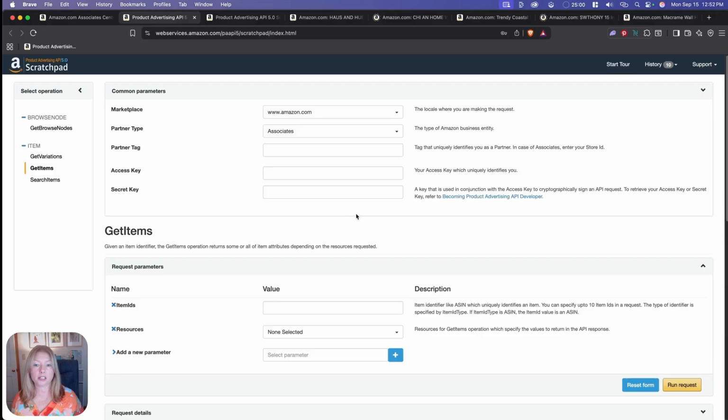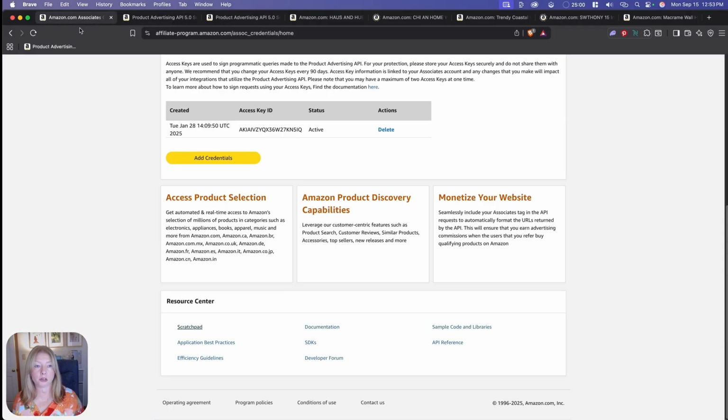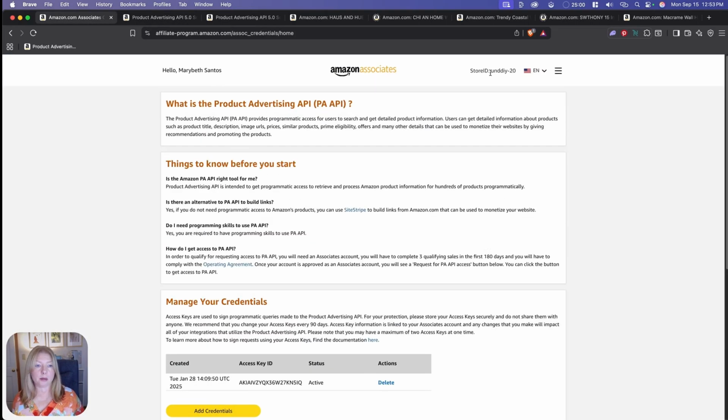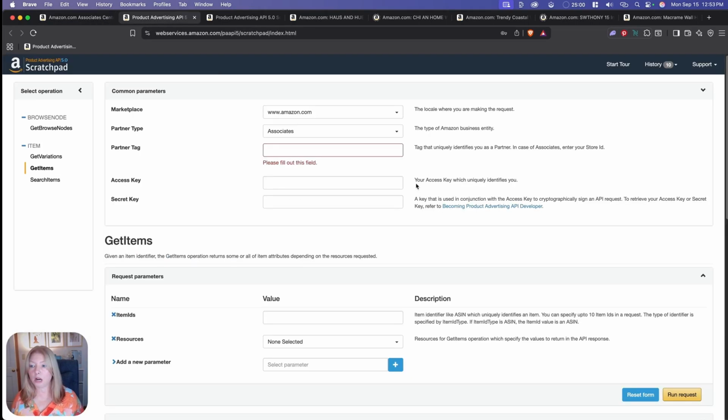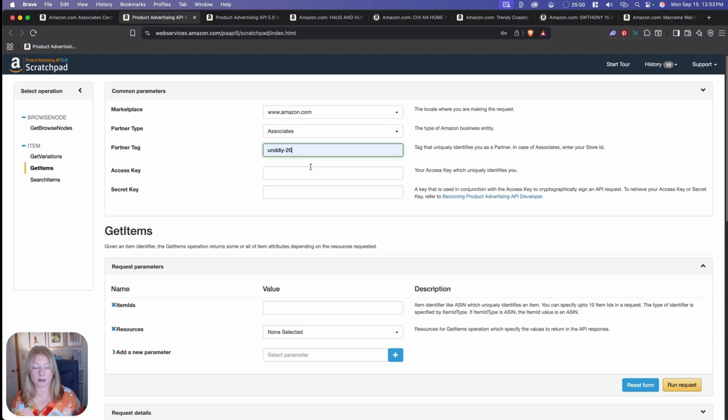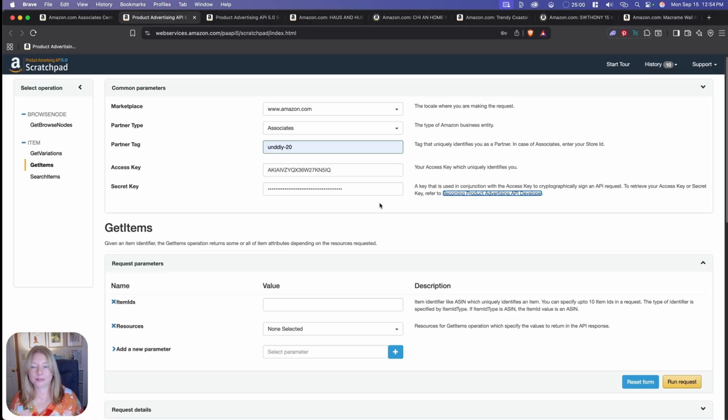Okay, so from Scratchpad, we're going to go to Get Items over here on the left. This is where you're going to see you need your partner tag, your access key, and your secret key. If you don't know your partner tag off the top of your head, just go back to your dashboard. It's usually right at the top of the page. This is mine. So back to our Scratchpad, we're going to fill in that partner tag. I'm going to go in my notes and grab my access key and my secret key, and I will be right back. Okay, so I've added my access key and my secret key.